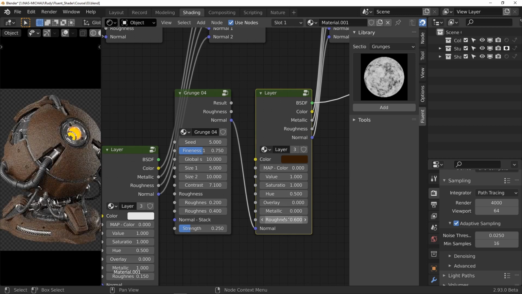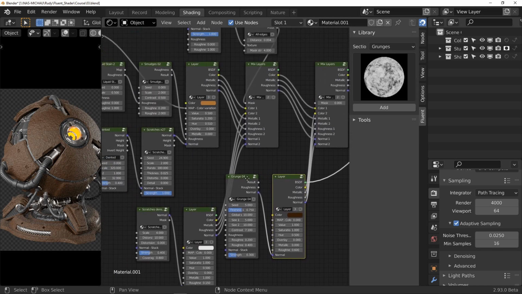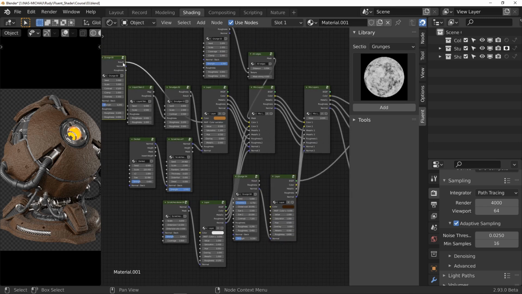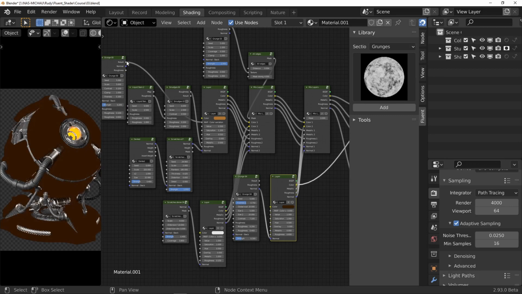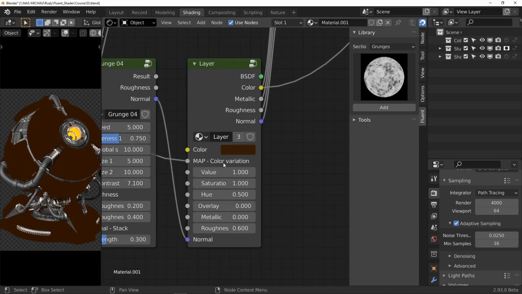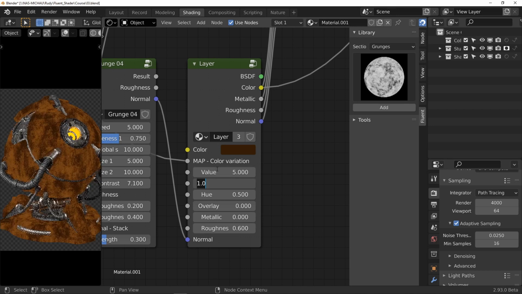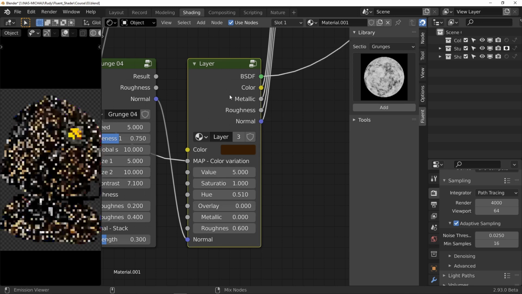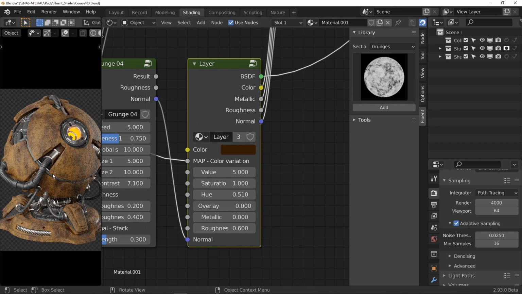Now we are going to set a little variation in the color. To do this, I'm going to reuse the grunge 0 node that we use for the color variation of the base material. Here again, we connect it to the color variation input of the layer. For the color variation, I set value to 5. That gives lighter areas. A hue to 0.51 gives a slight variation in hue towards yellow, and that's it for this layer.